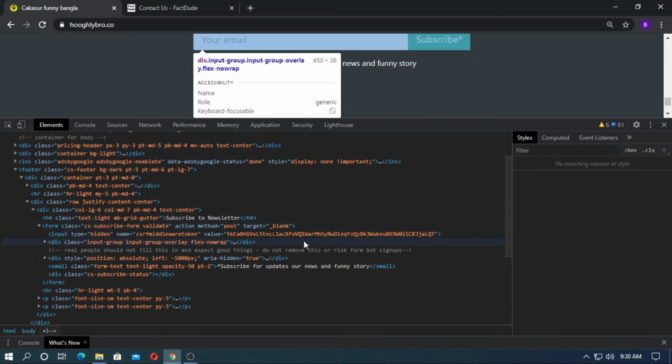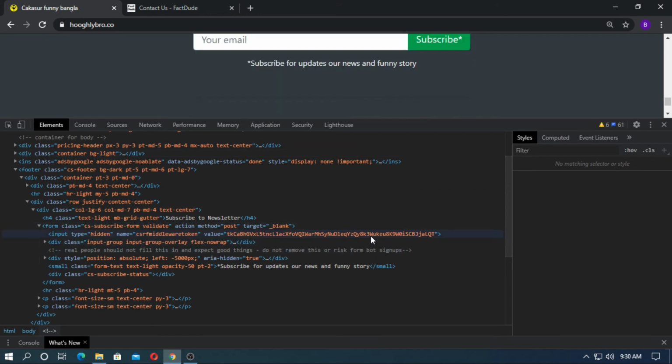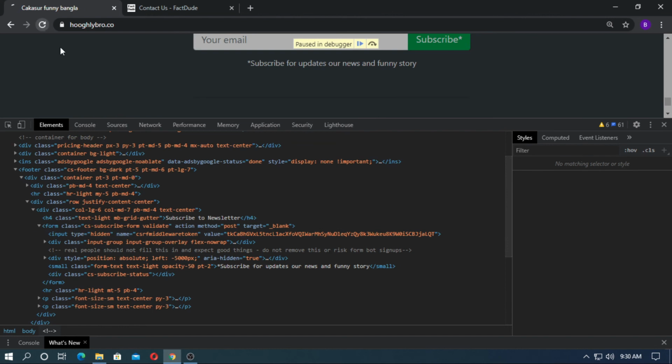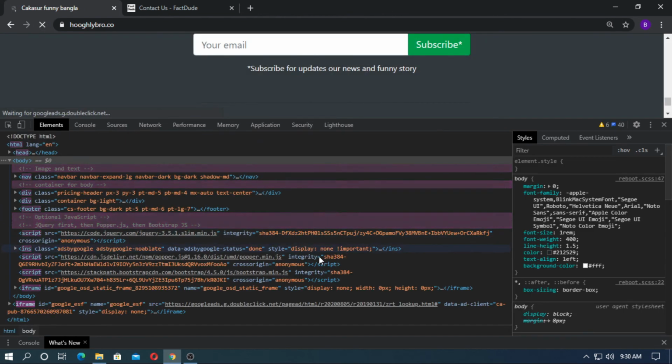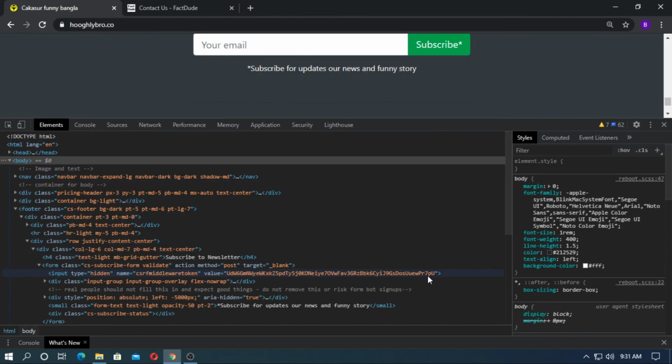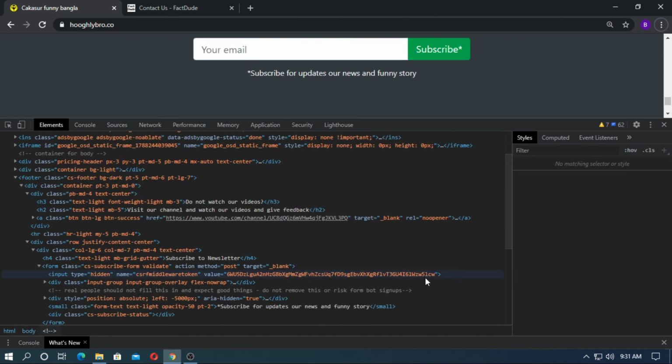And the length of the token value is very large. So Django will provide you a default CSRF protection from the CSRF attack. When you refresh the page, the value will change. This time the last 3 digits of the value are 7PU, and refresh it. This time the last 3 digits of the token are 1CW.